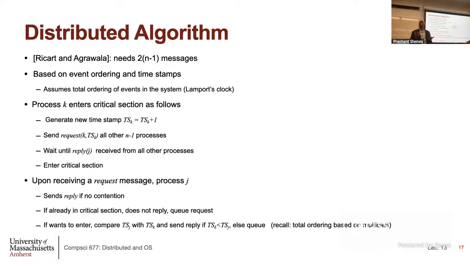Is that clear? We just used Lamport's clocks to figure out how to do locking. Okay? No coordinators in this case. Right? You're asking all other processes. Okay? So it's good and bad. The good part is there's no coordinator. You don't have to deal with coordinator crashes.